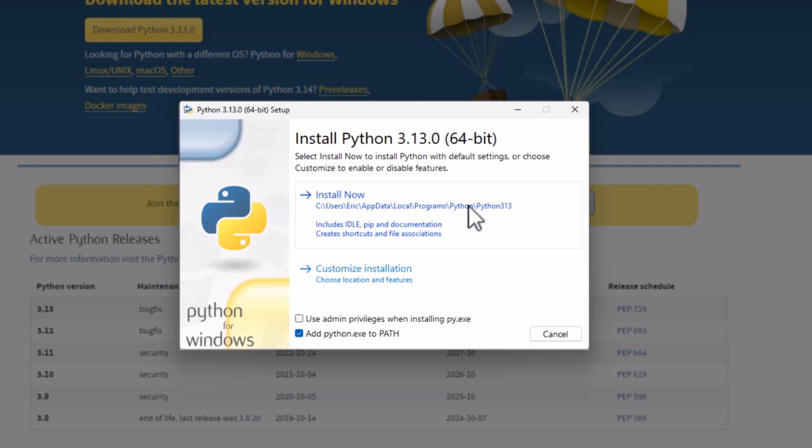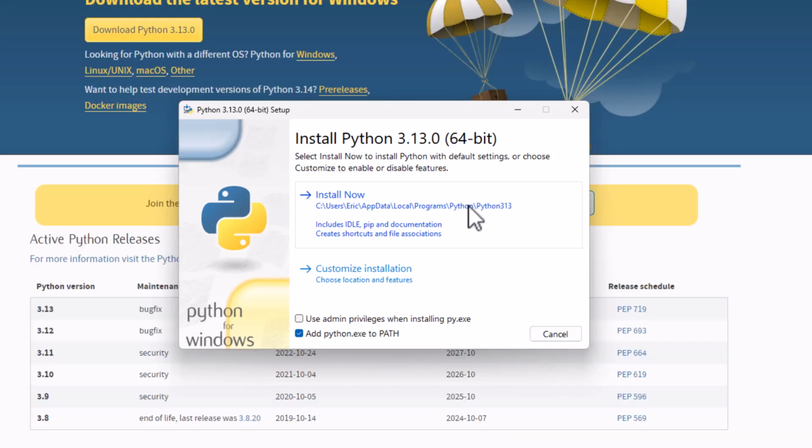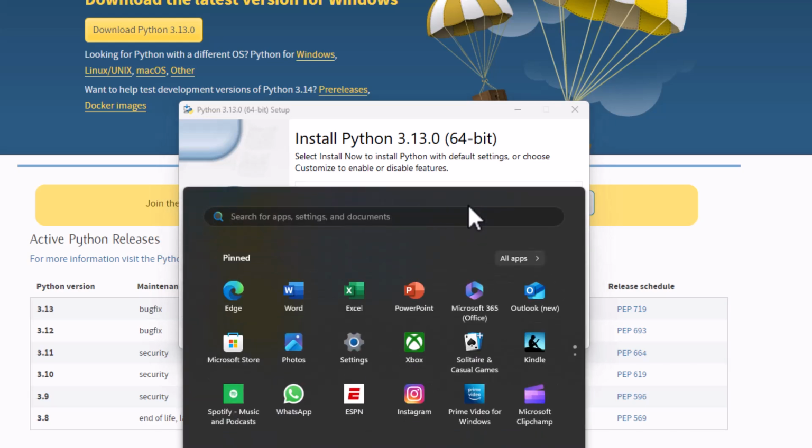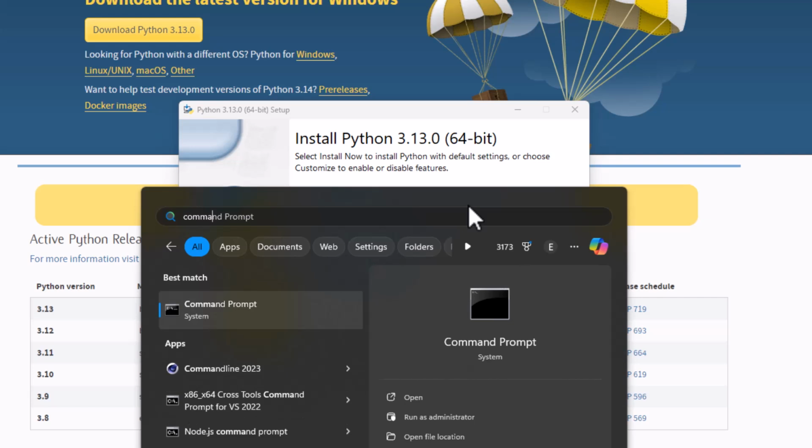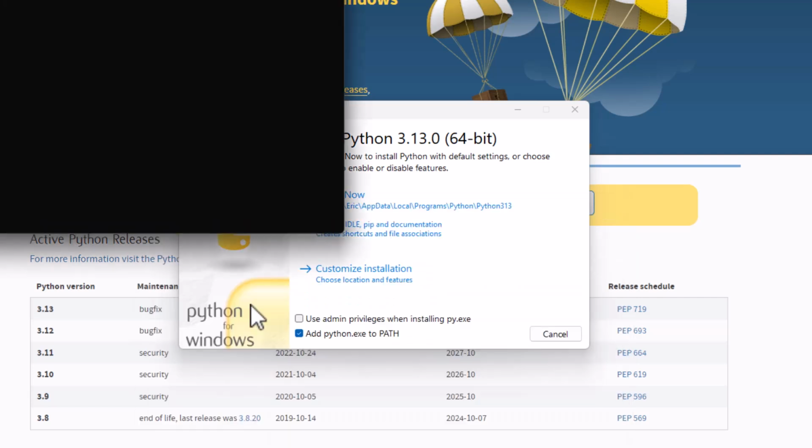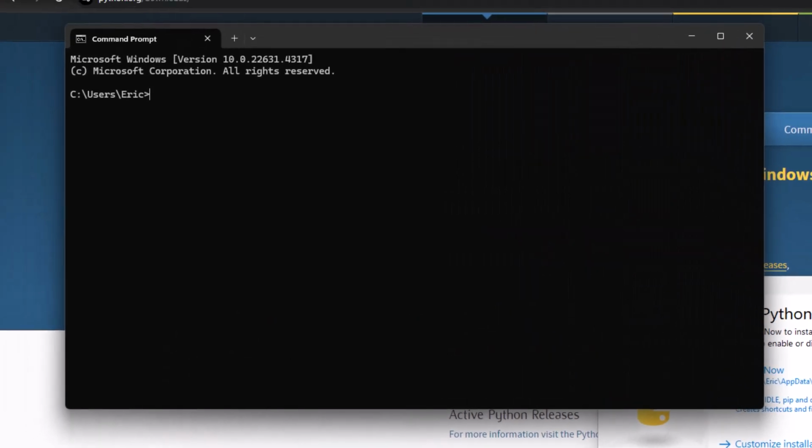Now, what does that mean? Let's go back to our command prompt. I'm going to show you another way to get to the command prompt. In your Windows Start menu, you can just type command and it will find the command prompt, and you can just click it and open it. So there's your second way of getting to the command prompt.